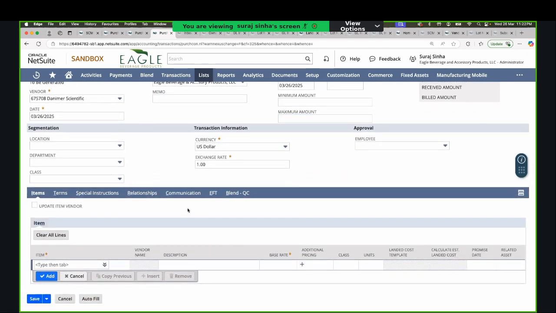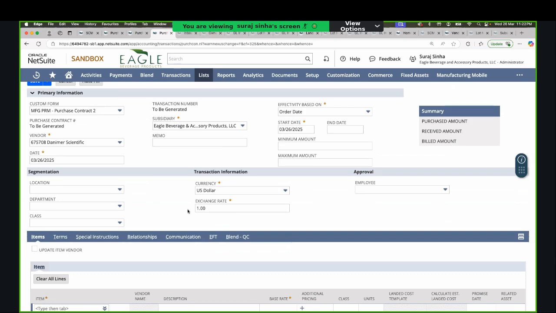And Suraj, just to clarify, that's just informational, right? System doesn't enforce anything based on that. Okay, just want to make that clear. Yep, that's just information. System doesn't enforce and say you have to buy this minimum or maximum or anything.